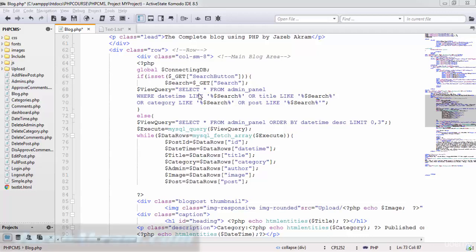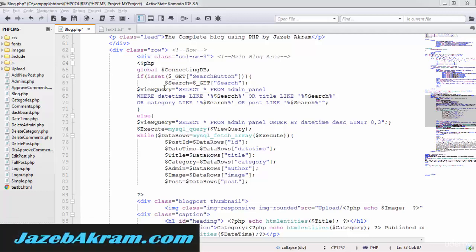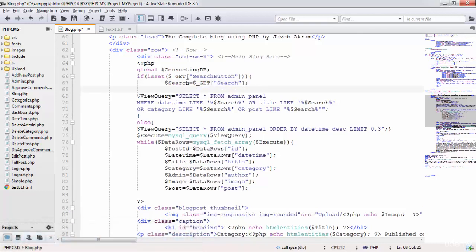So for now we've got two scenarios. One is for the search button. So let me add a comment here so that you don't get confused. This scenario will be for the search button.